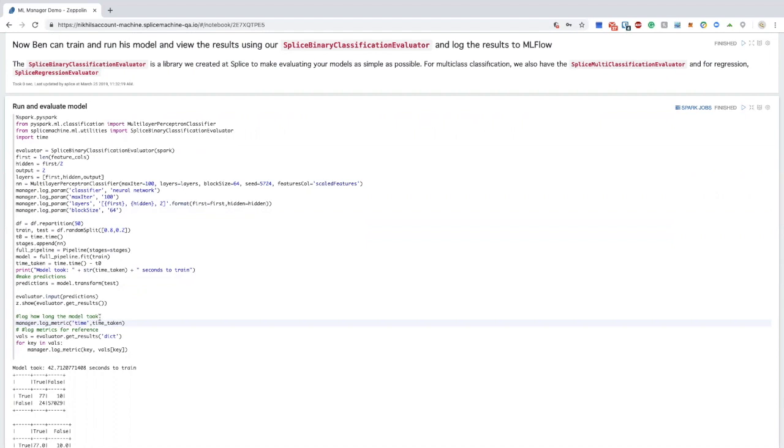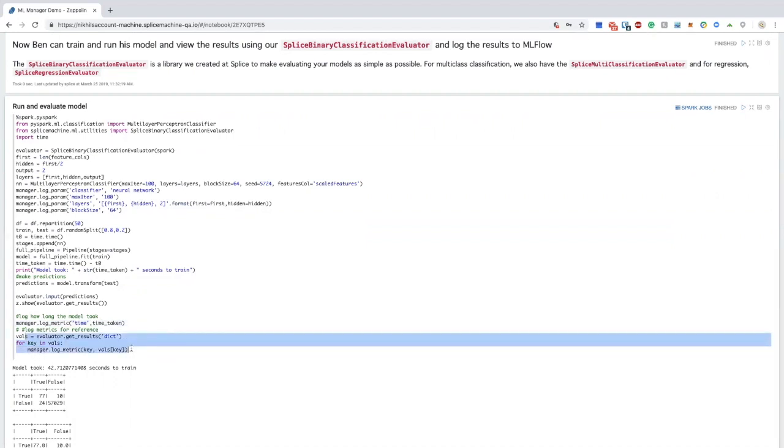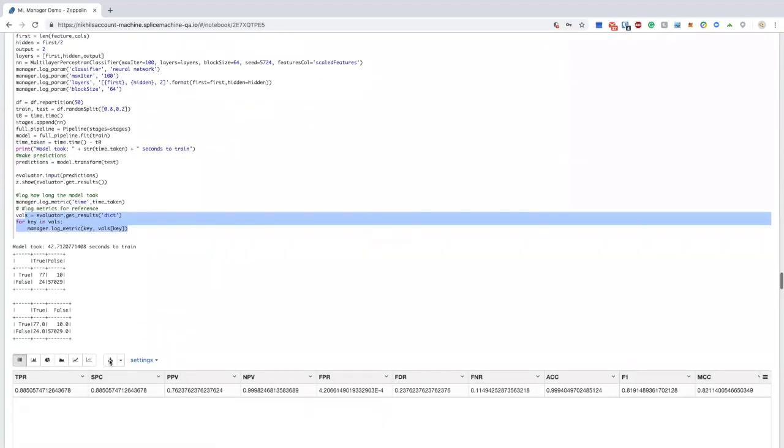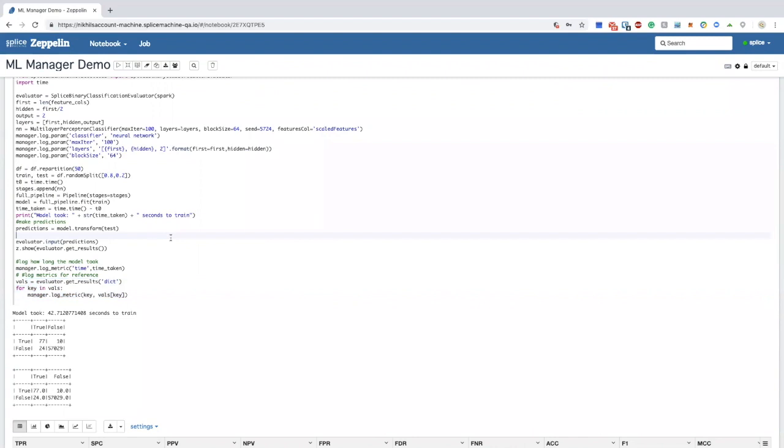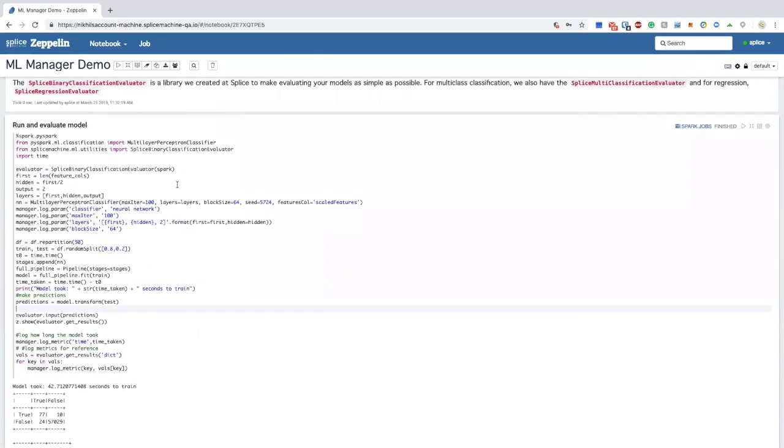So once he logs his metric of time, he can also go through all of the values in his evaluator and log the metrics of each of those evaluators. For example, true positive rate, false positive rate, accuracy, and F1 score. The way that he's logging those parameters and getting those metrics is using the Splice binary classification evaluator.